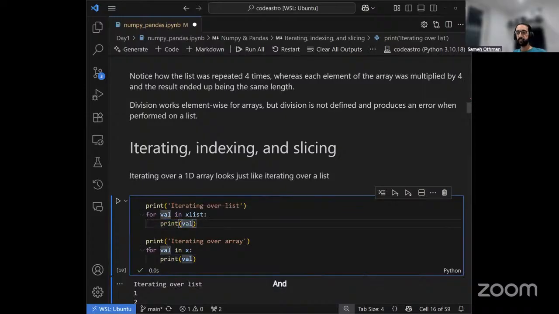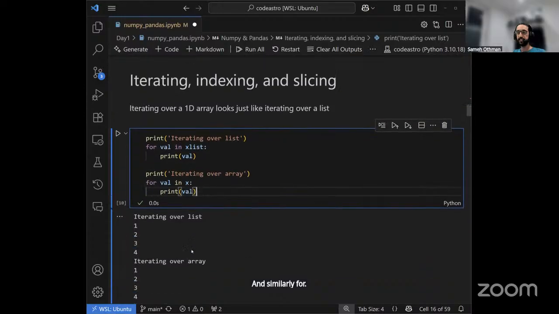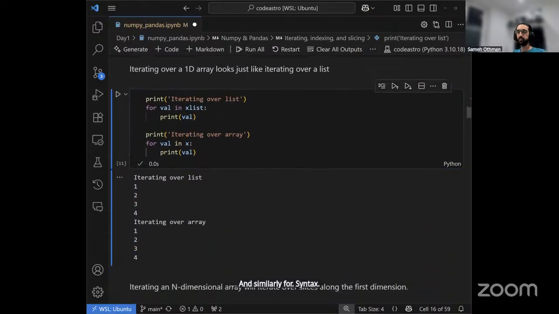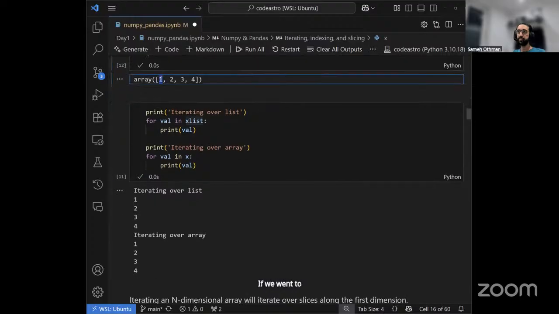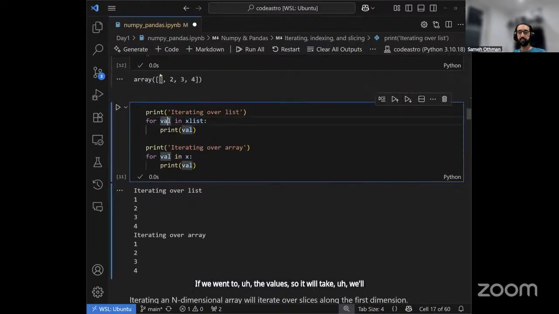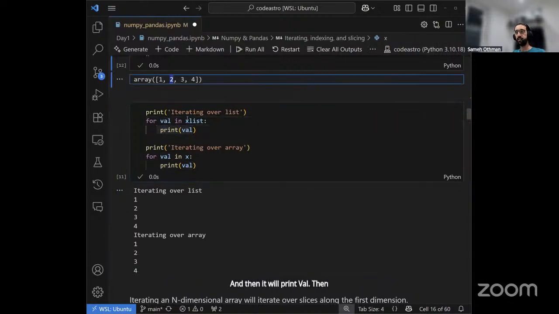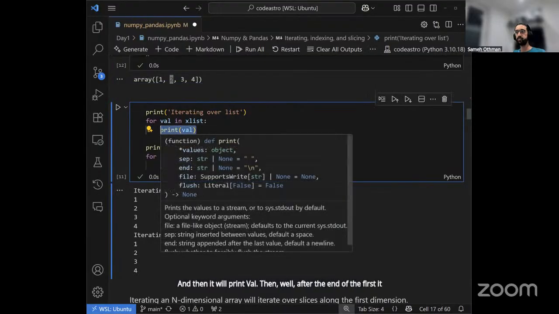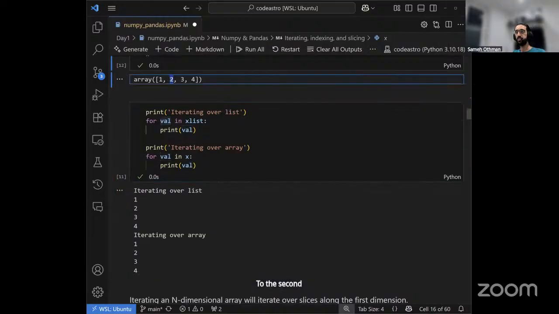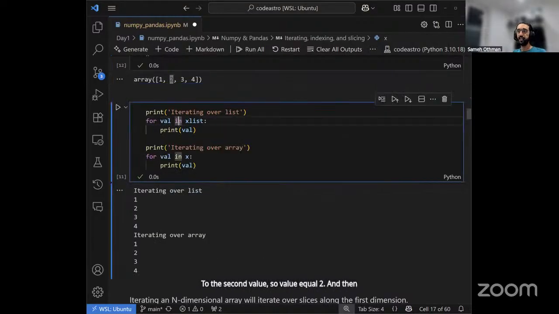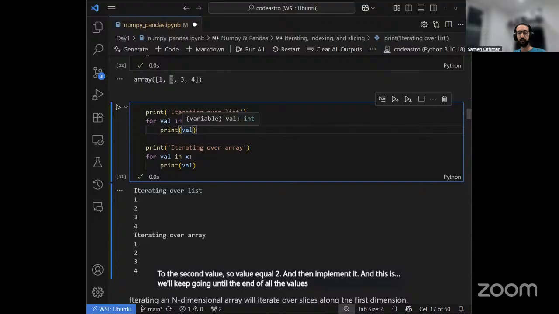We can use this to find the distance of all the stars to a specific one. And similarly for an array, it's the same syntax. Once we call it, it will take each value inside here, and if we print it, it will say val equals 1 and print val. After the end of the first iteration of the loop, it will update the value of val to the second value, so val equals 2, and then print it. This will keep going until the end of all the values inside the list or array.